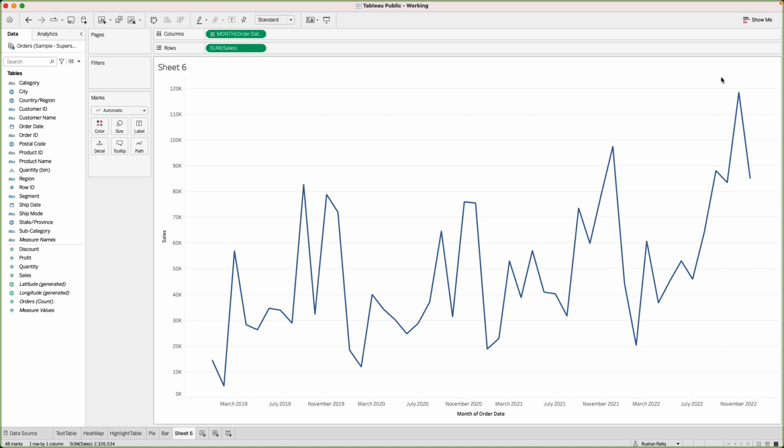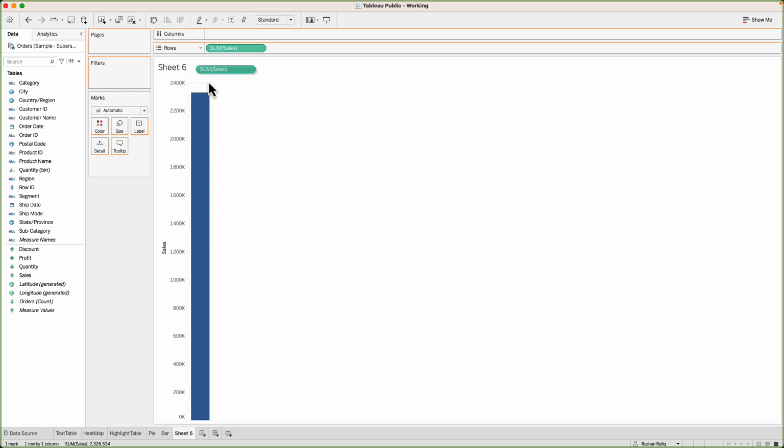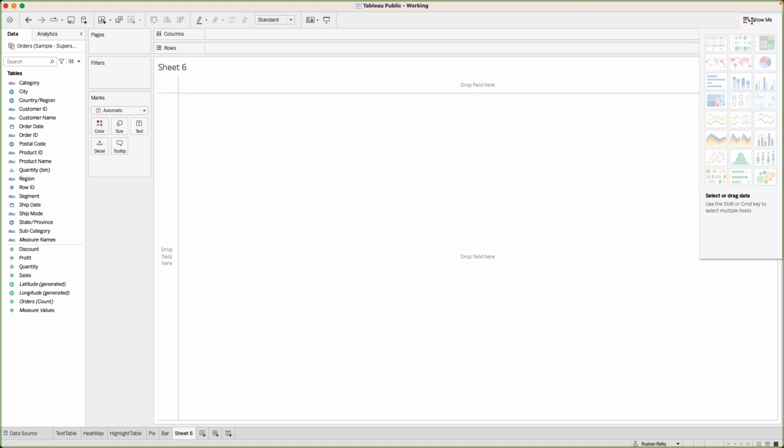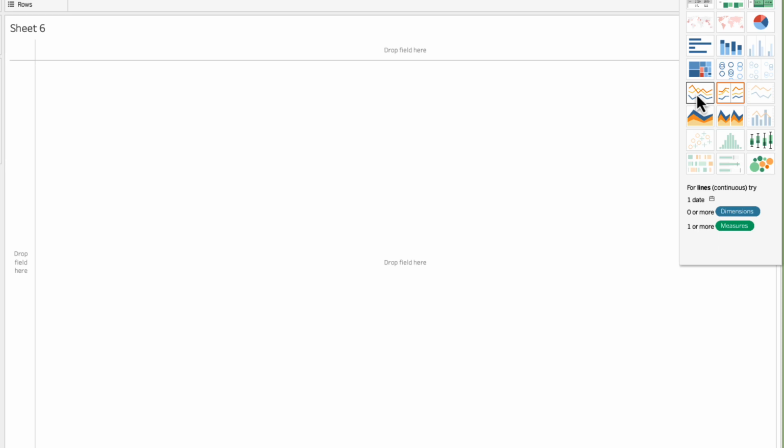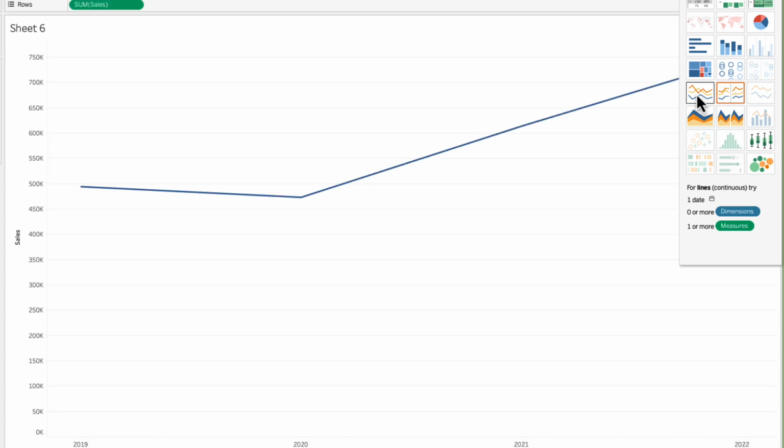Another option to create a line chart with continuous values for the date field is just by going through the Show Me option. So I'll again select order date and select sales, and then I can select the first line chart that is visible over here. It says continuous and I'll select that.